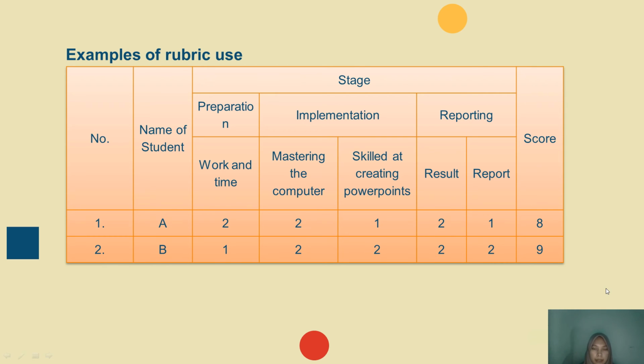Example in here, student A has score 2 at work and time, score 2 at mastering the computer, score 1 at skill at creating PowerPoints, score 2 at result, and score 1 at report. So the total score of student A is 8. Student B has score 1 at work and time, score 2 at mastering the computer, score 2 at skill at creating PowerPoints, score 2 at result, and score 2 at report. So the total score of student B is 9.